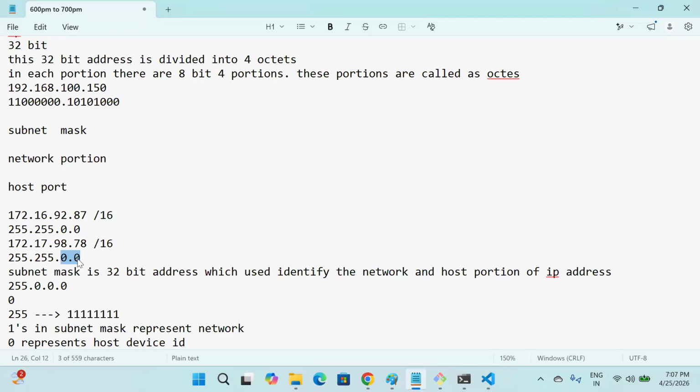For the last two portions you will get 16 bits. So if you see, the total number of host bits will be 16. So that's why you are going to get 2 power 16. 2 power 16 means 65,536. Among those, minus 2. One will be the network ID and the other one will be the broadcast ID. So total usable IPs will be 65,534.